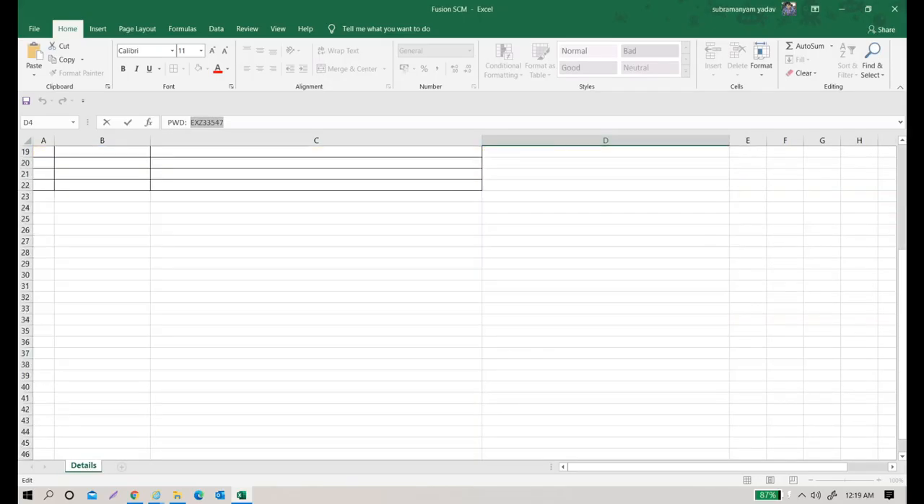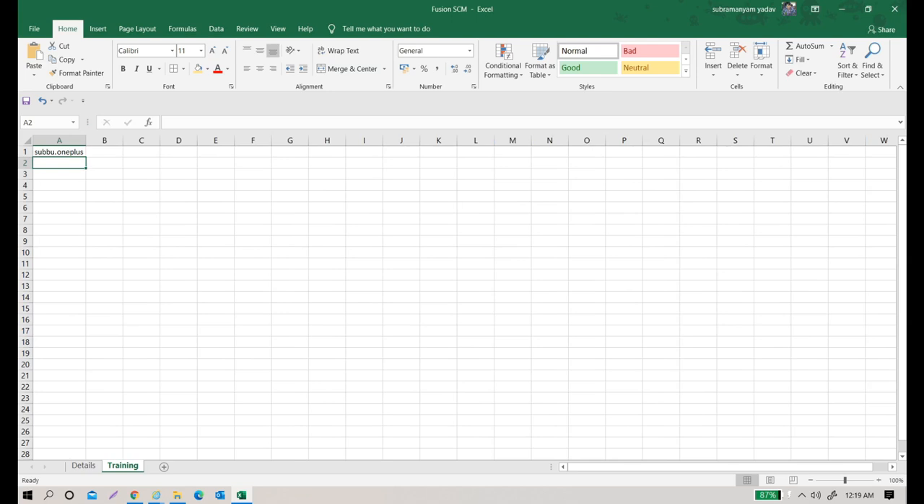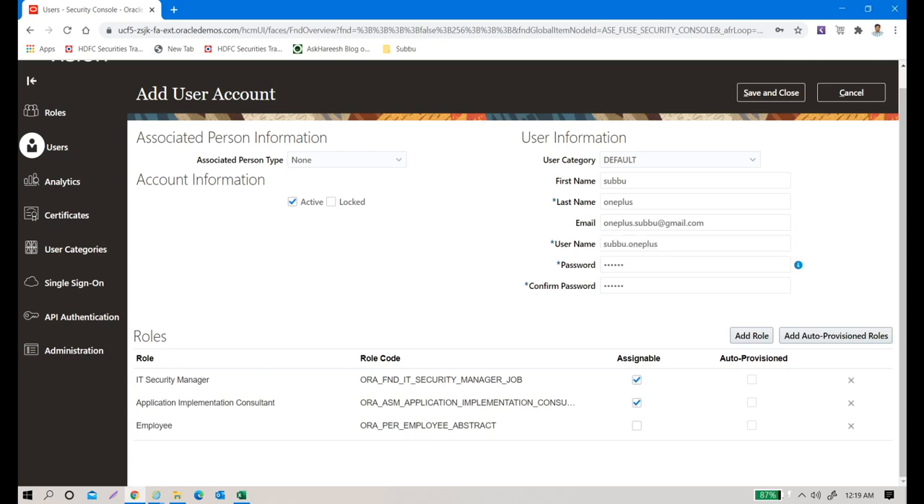So let me keep it separately. My own username is this; for my understanding purposes I put it like this. Right, save and close. So we have successfully created a user.